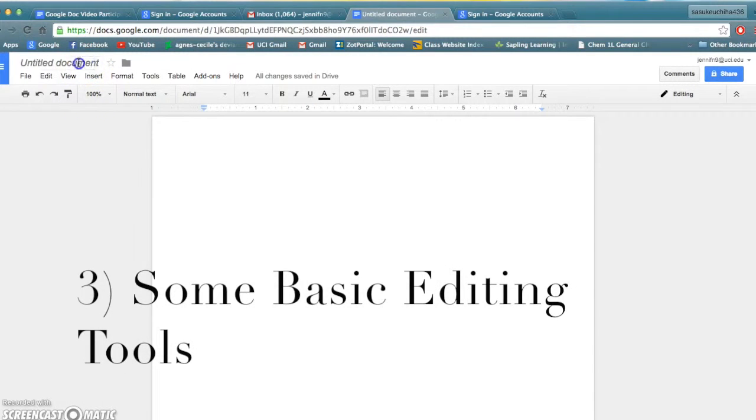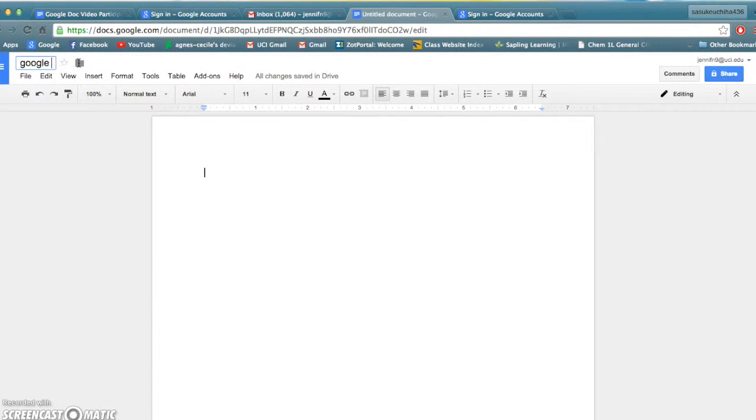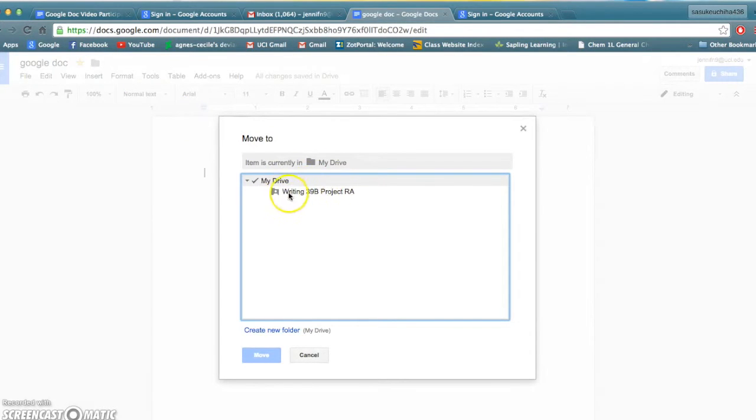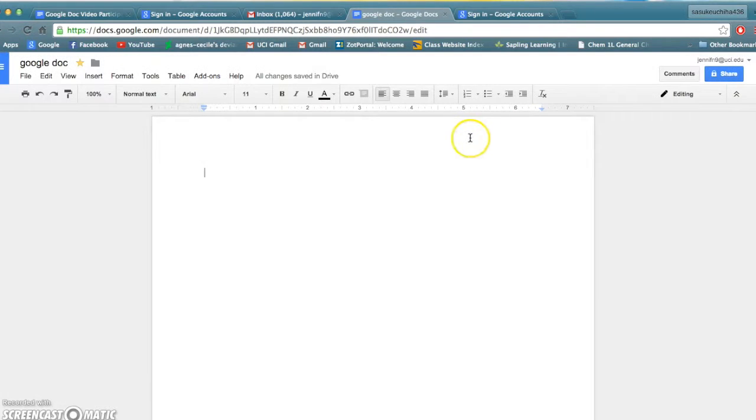In the upper left hand corner, you can name your document, so you just click on it and name it whatever you wish. And if it's an important document, then you can star it and it'll be easier to find. And you can also move it to a specific folder. So you can move it to like this folder right here if you want to put it there.